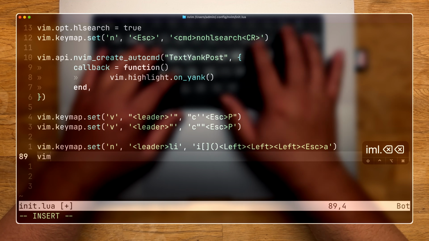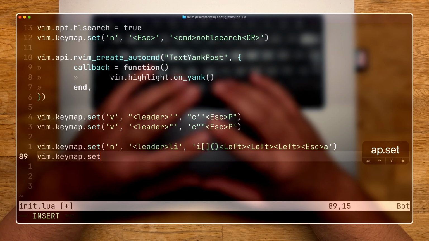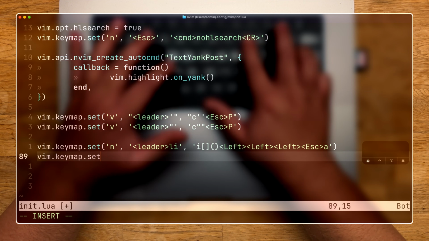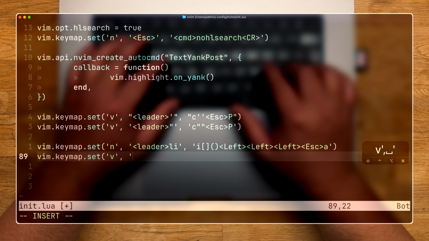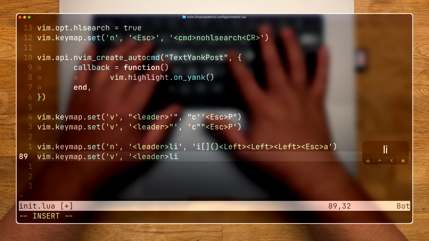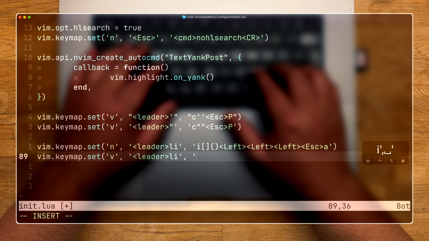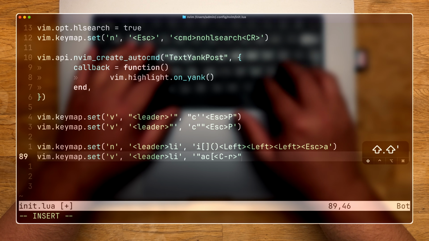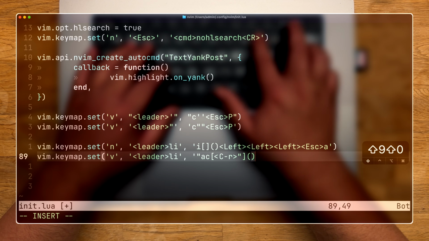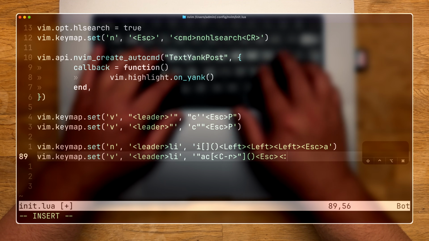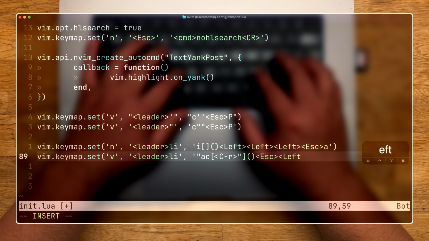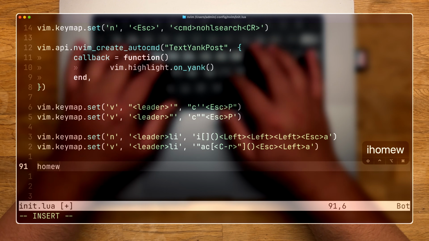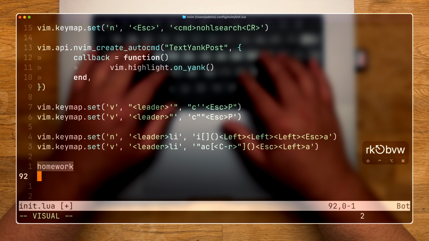Now, what if you already have the name of the thing selected, right? And you wanted to make it into a hyperlink. Well, we're going to do LI again, but in visual mode. So we're going to do this, and then we're going to do Command, Control R, then this, then escape, then left, and then we do A. So now we have homework, right? It's already selected.